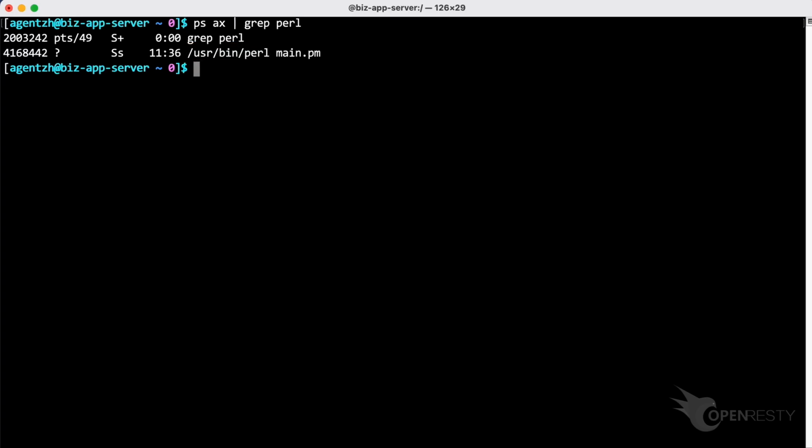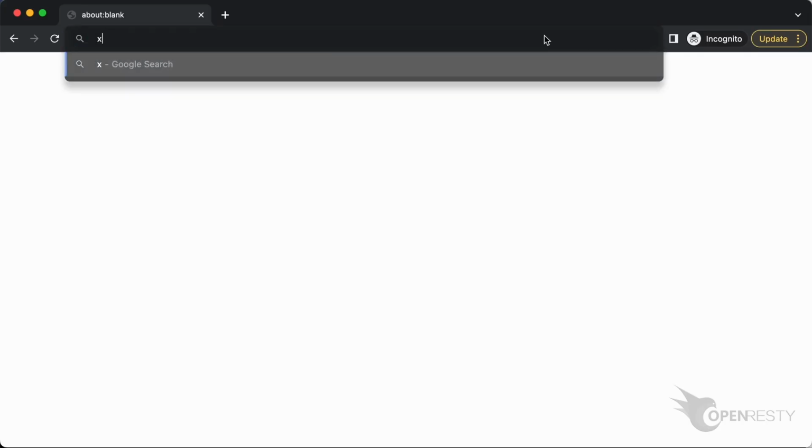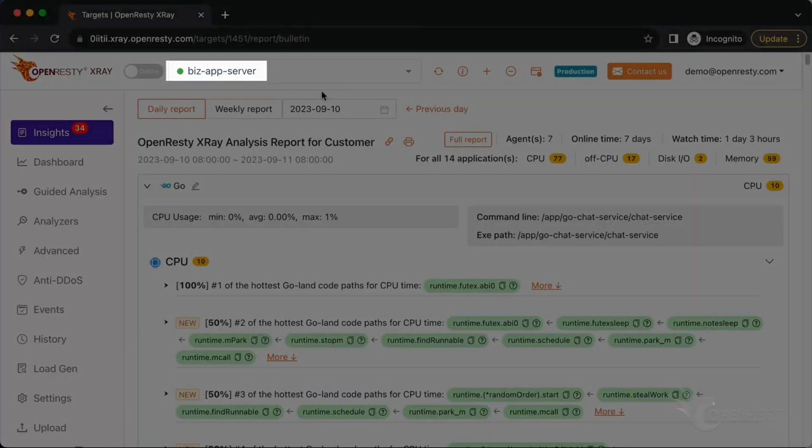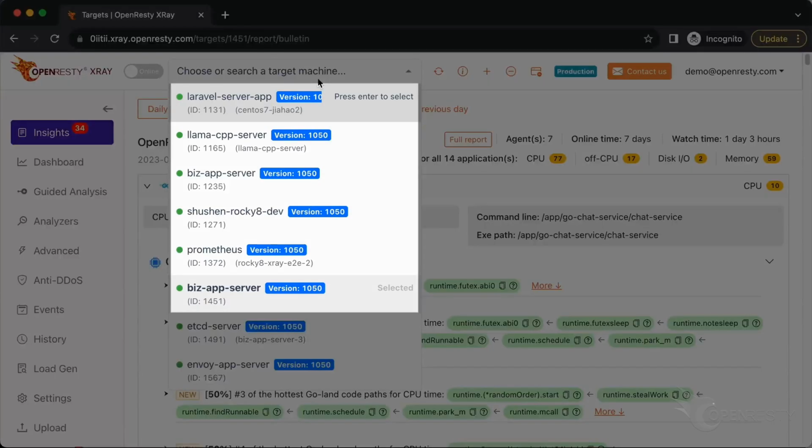Let's use OpenResty-X-Ray to check out this unmodified process. We can analyze it in real time and figure out what's going on. Open the OpenResty-X-Ray web console in the web browser. Make sure it is the right machine you are watching. You can choose the right machine from the list below if the current one is not correct.